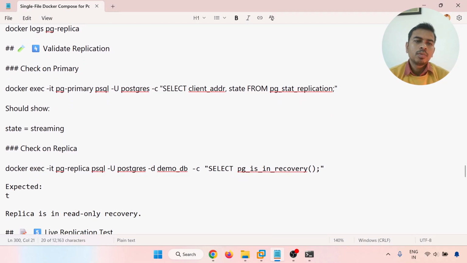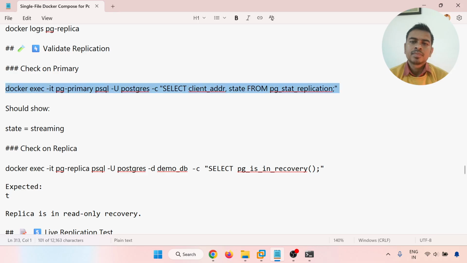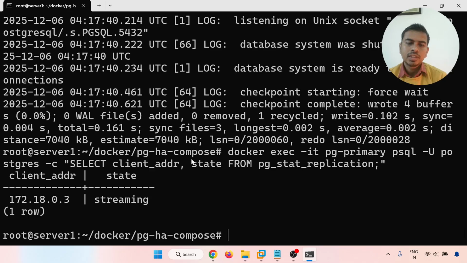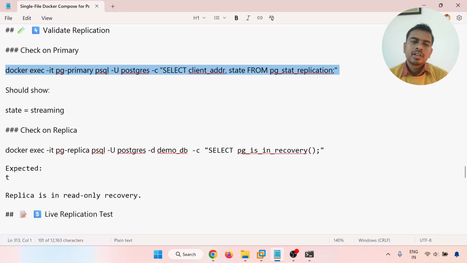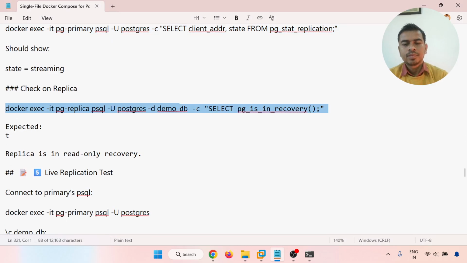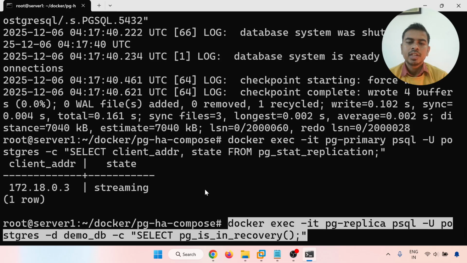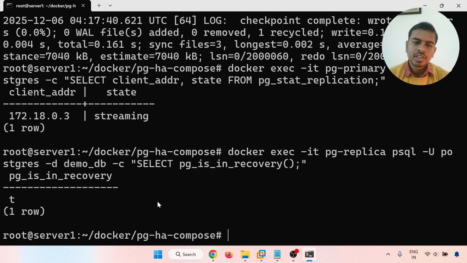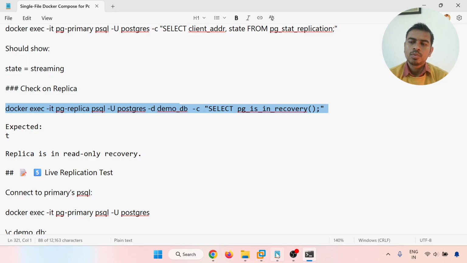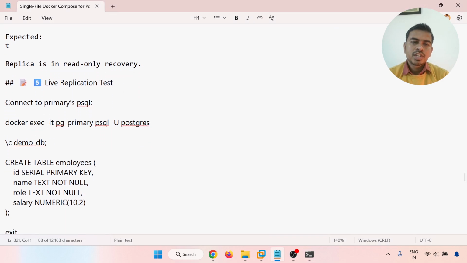So what I will do, we'll just check pg_stat_replication on primary. This should be streaming replication, and there is a client address showing, and state is streaming. And we will check the replica server, and in this command it will return t, which means true. Then this replica server is only for read, not for write. So this is true. So this is done. Now live replication test.